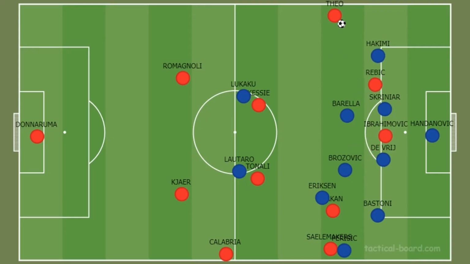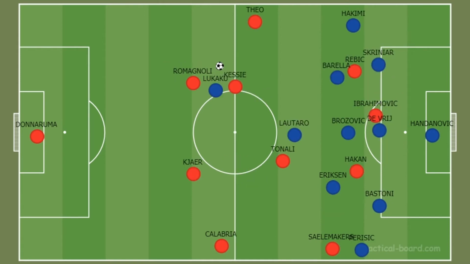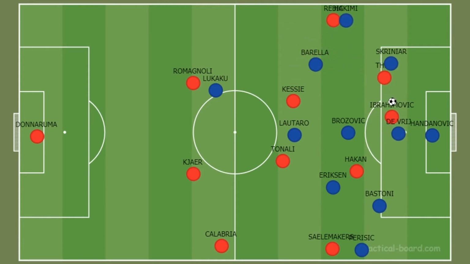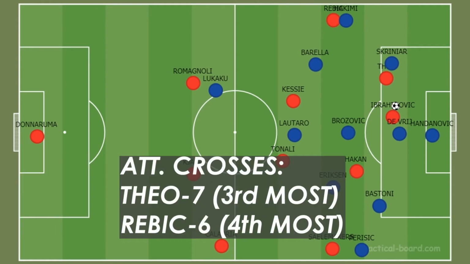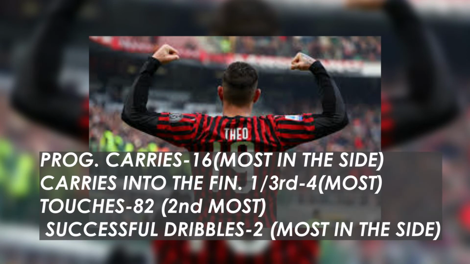As mentioned earlier, he would look to switch the play to Theo or Ante Rebic on the left-hand side. Rebic and Theo Hernandez would often tend to switch positions, with Rebic drifting out wide, while Theo Hernandez made runs in the central areas. Theo Hernandez and Ante Rebic had the third and fourth most attempted crosses in the Milan team. Theo had the most progressive carries with 16 and the most carries into the final third. He also had the second most touches in the Milan side.